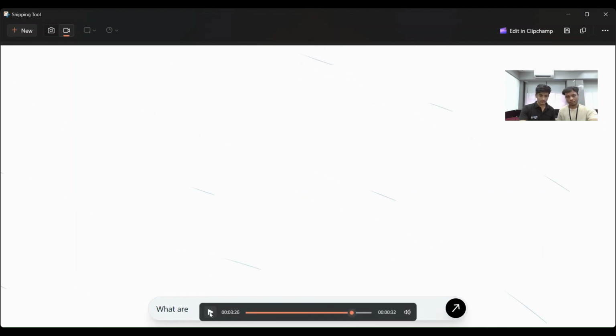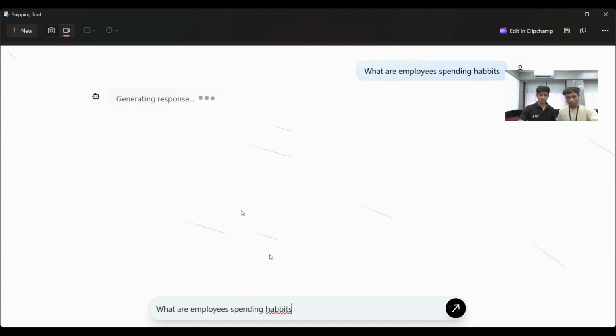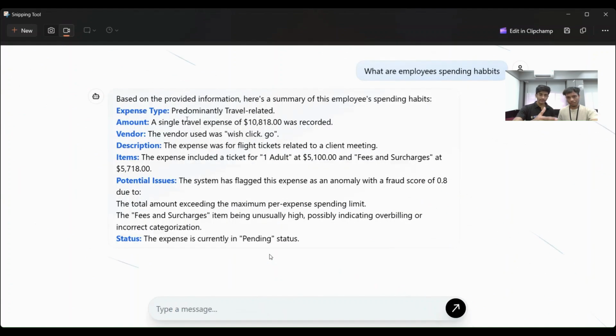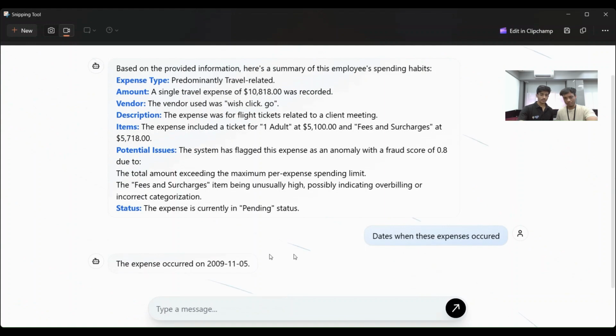Another feature is basically a chatbot where we can directly ask about an employee, what his spending habits are. It will give you the entire analysis, based on his history as well, and what potential issues there might be with that employee. He has an anomaly score of 0.8, everything. Even if I ask what the dates of these expenses were, it will also tell you the date.